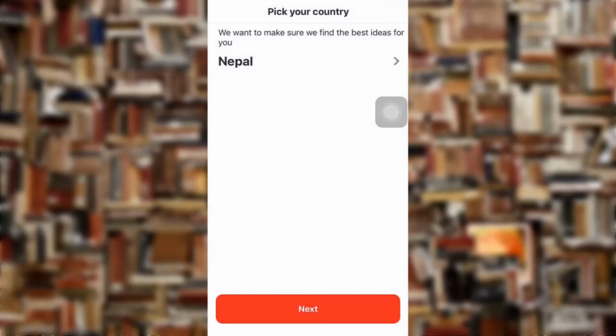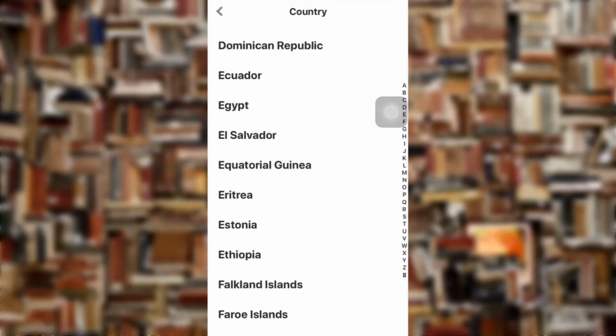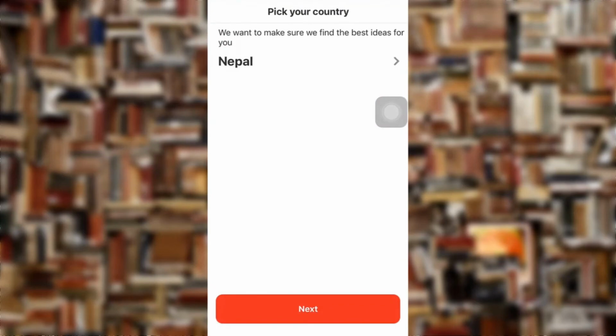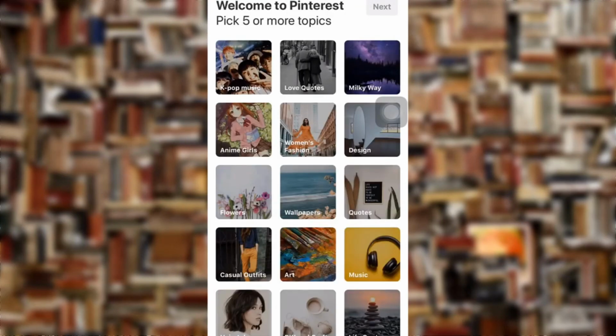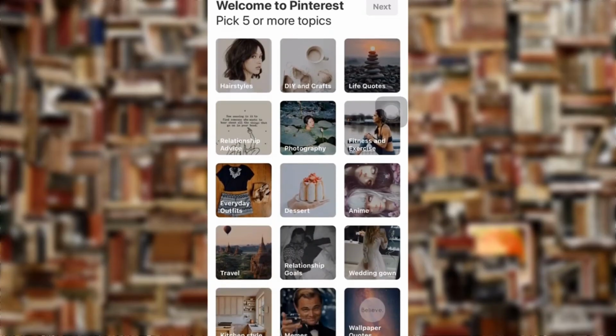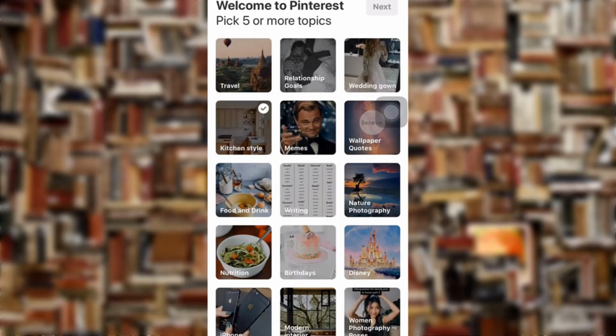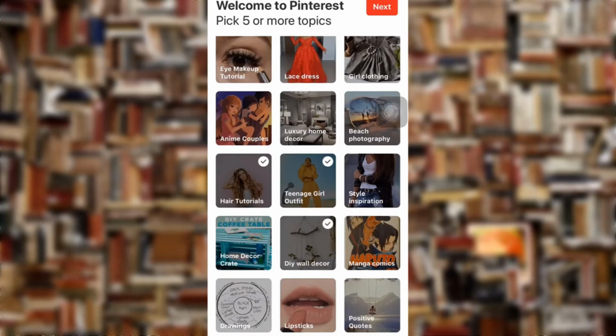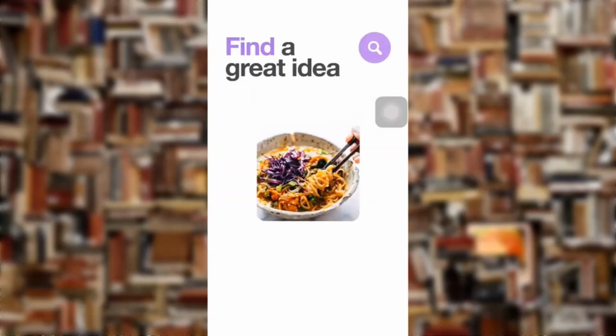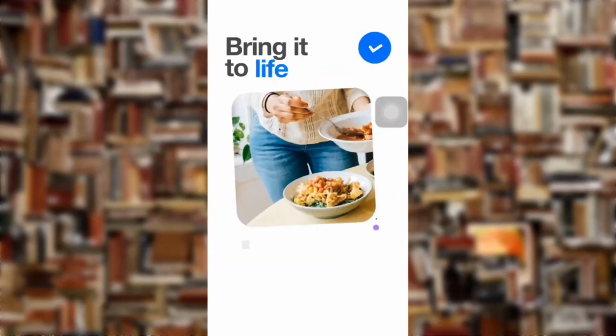Now you'll have to select your country. Tap on Next, which is at the bottom of your screen. Pick any 5 or more topics that you are interested in. Tap on Next, which is on the top right of your screen. This way you can easily create a Pinterest account.